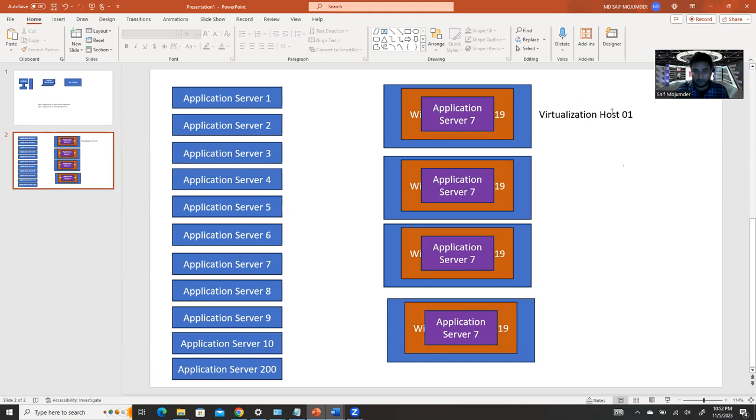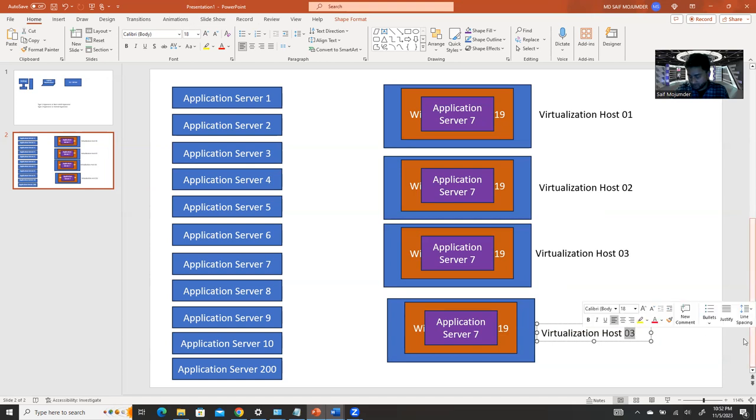And then virtualization host number two, virtualization host number three, and this is gonna be 02. So this is gonna be 03. And dot dot dot is the last one, maybe think about, because I don't have enough space to draw all. Think about, this is number eight. That's just an example, right? Just an example.